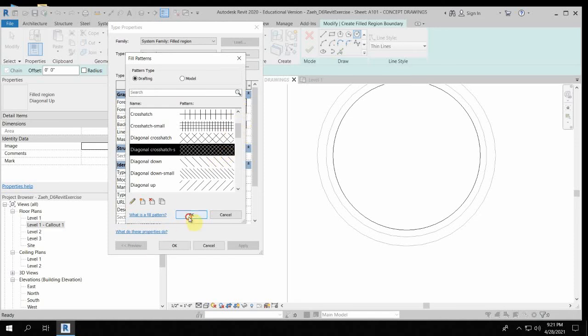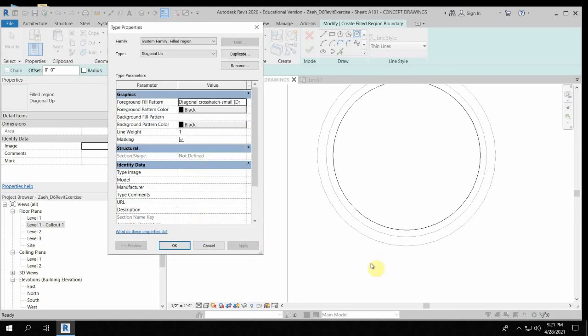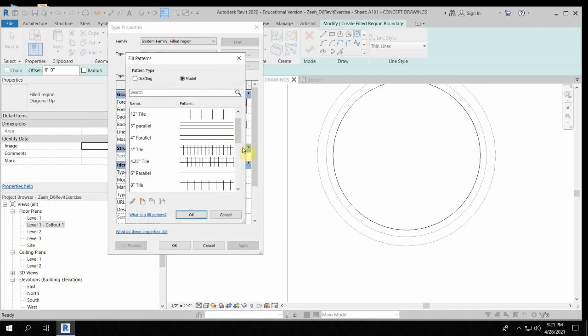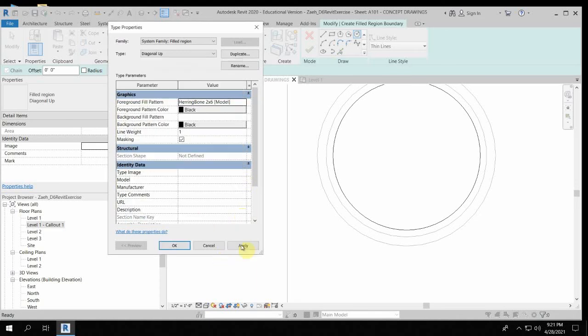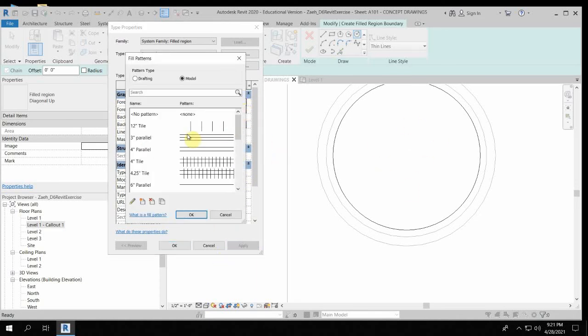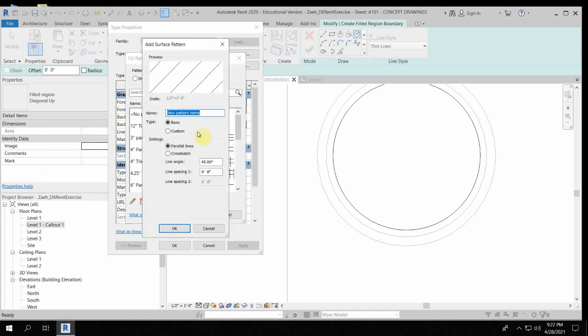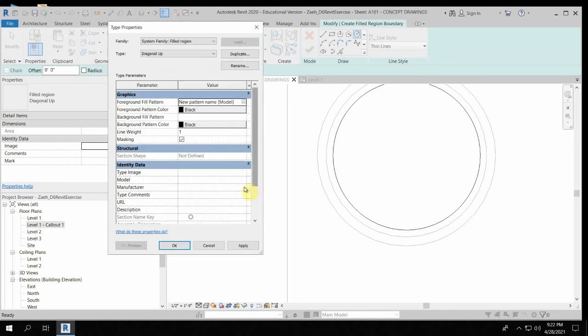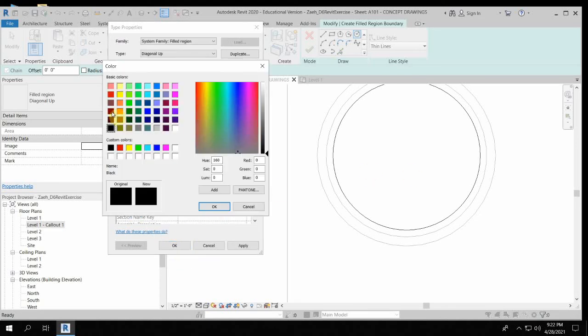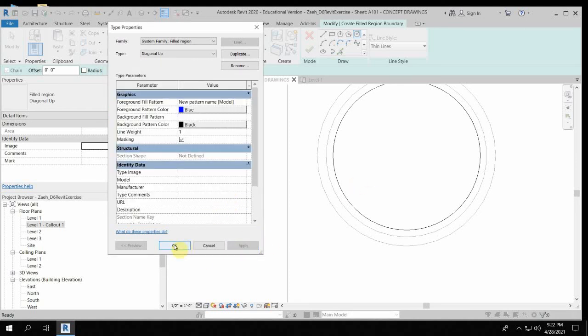So let's make it the diagonal crosshatch. Hit apply. I'm not seeing anything. So let's make it something smaller. So I'm going to do model view instead. I think because this is so small, I'm not seeing any of the pattern. So I'm going to create a new pattern. And I'm going to make the line spacing 1 inch and hit OK. Then hit OK. Change the color to blue. Hit OK, hit apply, hit OK.